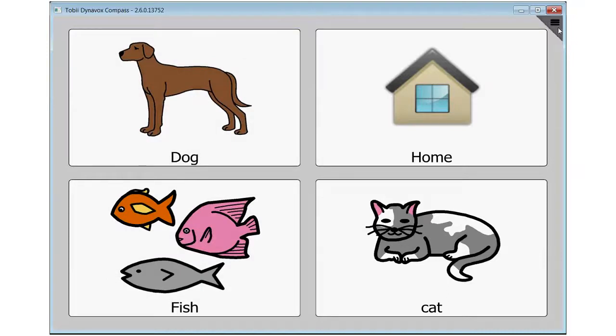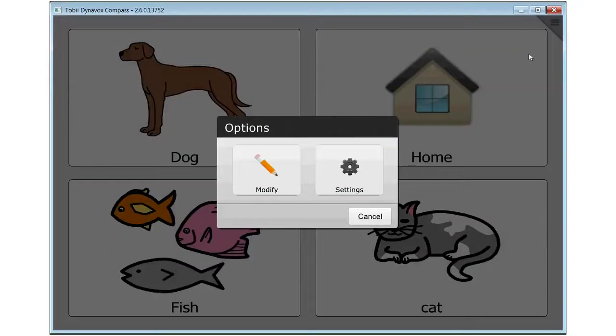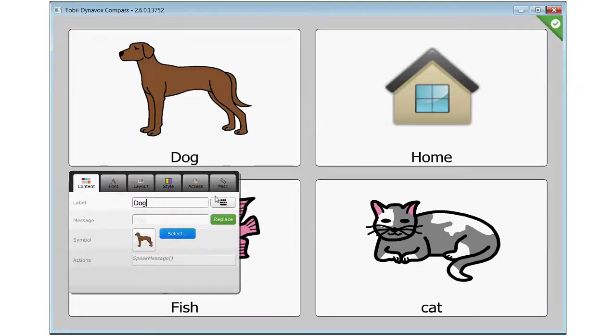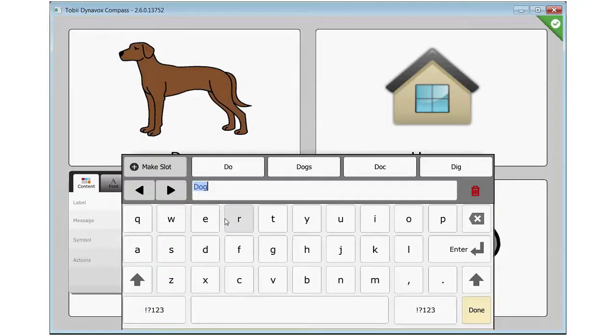So let's come over here and we'll say we want to modify our dog button. And I'm going to come down here and say that I want to change this message. I'm going to replace it. Let's say, I want to pet the dog. I'll make my sentence. Then I highlight the word that I think I want to replace each time. In this case, we'll do pet. We'll make that a slot button.